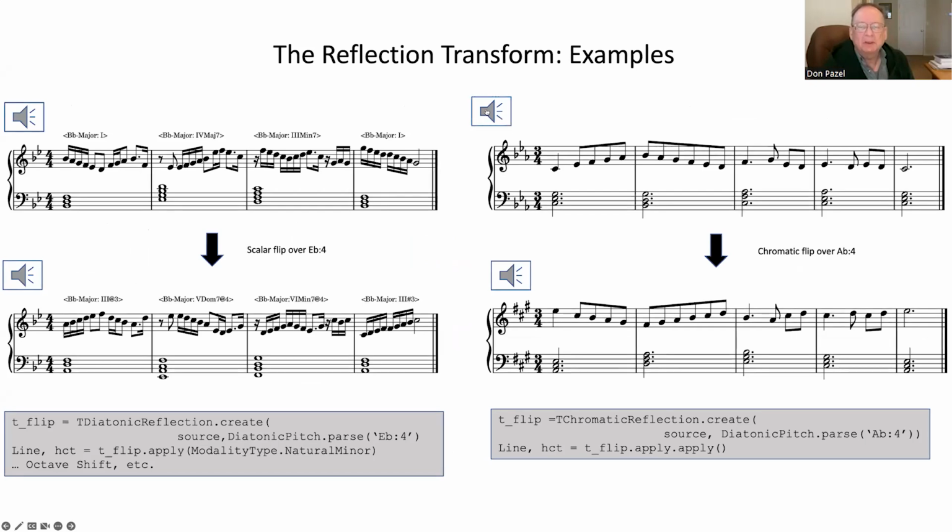Let's see, this one was. So I'm going to flip around. What do I have? I think it's A flat 4. I flip it, which is a little more obscure, but I'm doing a chromatic reflection.